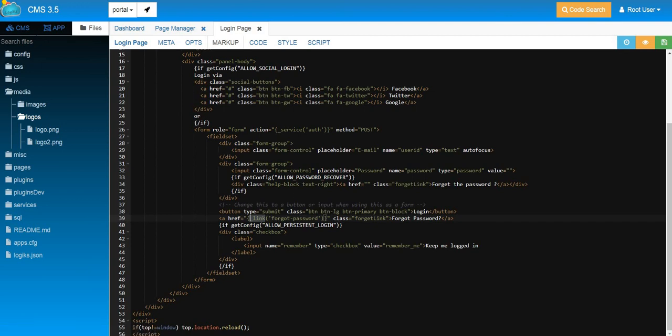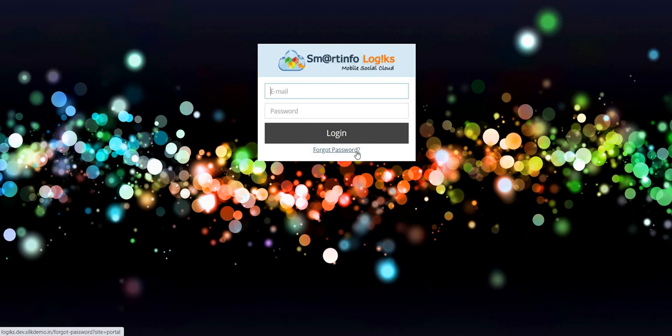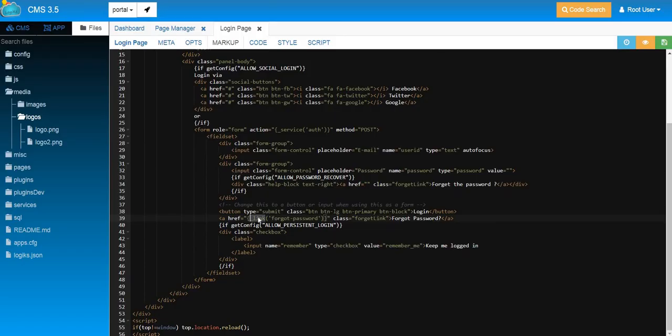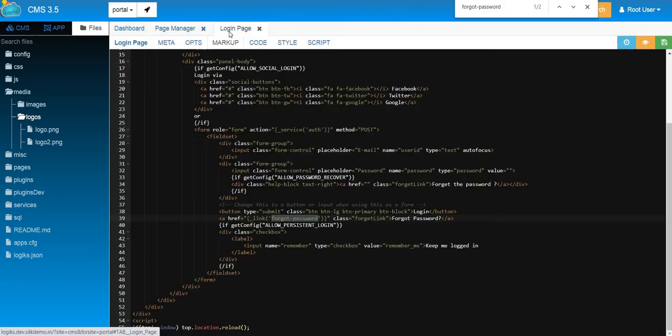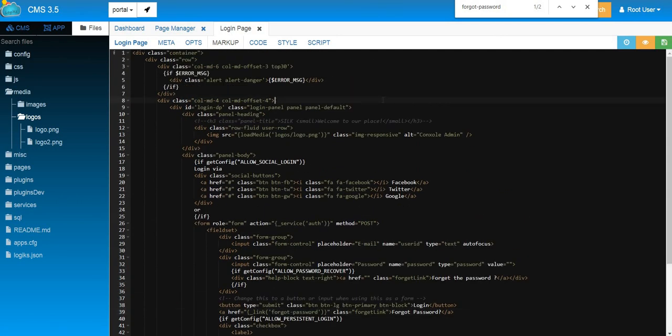So here you can see there is a link of forget password. So how are we going to call that page? Inside curly braces _link, inside round brackets, forget password. So this is the page name. You can see in the pages, the page name is forget password. So this is how a page can be called inside another page, whereas you can call a media file using load media. Now, this is how to call a page or an image inside your page.